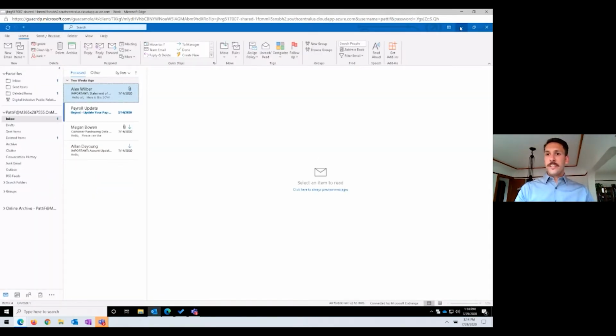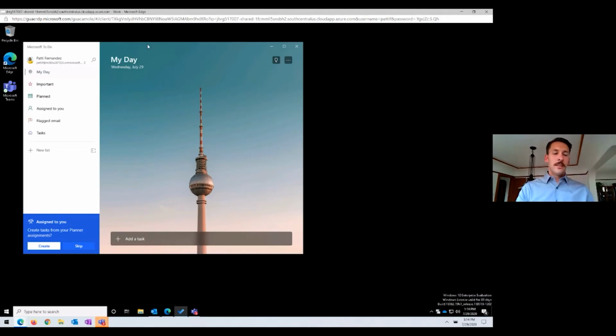All right, so back to Microsoft To Do. Like I said, this is kind of a to-do list app. A great feature of it is it allows you to sync a lot of different tasks and to-do lists into one space. If this is the first time you've signed into Microsoft To Do, it's going to give you some recommendations in this bottom left-hand corner. The one that's popped up right now is create tasks from your Planner assignments. That's exactly what we want, right? We want to see our Planner tasks in our to-do list.